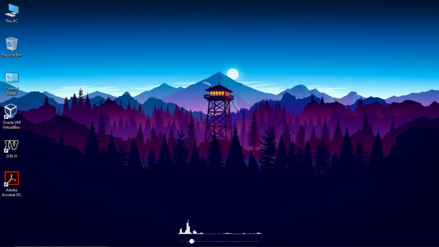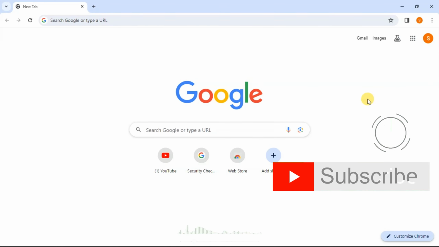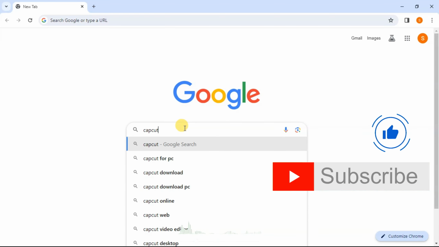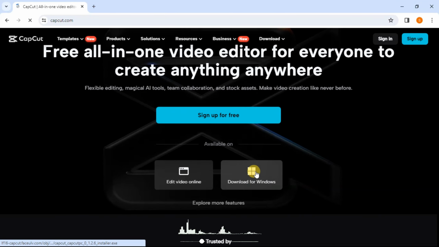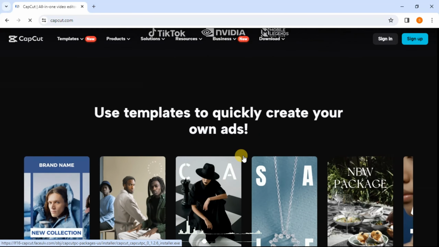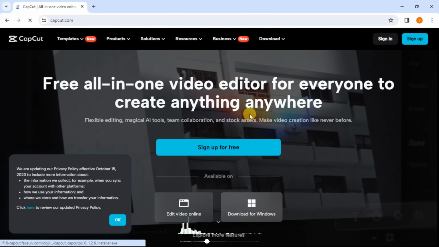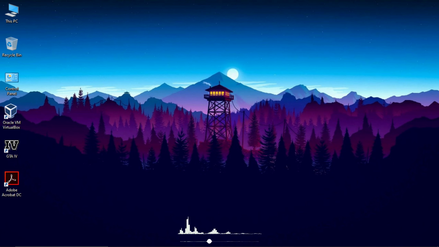And let's not forget about CapCut. CapCut is a versatile video editing app that offers a range of features for creating and editing videos on your PC. Whether you're trimming clips, adding transitions, or applying visual effects, CapCut provides all the tools you need to bring your creative vision to life. Plus, its intuitive interface and user-friendly design make it easy for beginners to get started.